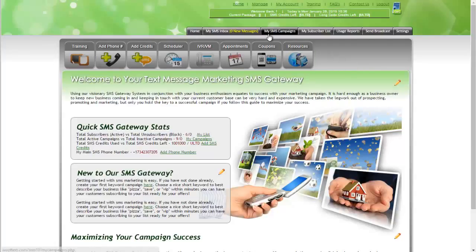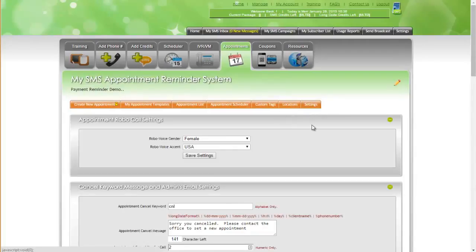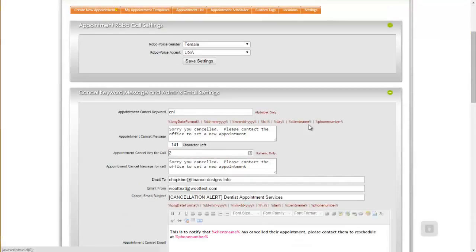In this video, I'm going to go over the appointment reminder system that's built into the SMS gateway. To get there, right after login, just go to the appointments button here. And if this is your very first time setting up the appointment system, you're going to jump into your settings first, because it has to be the very first thing that needs to be set up.